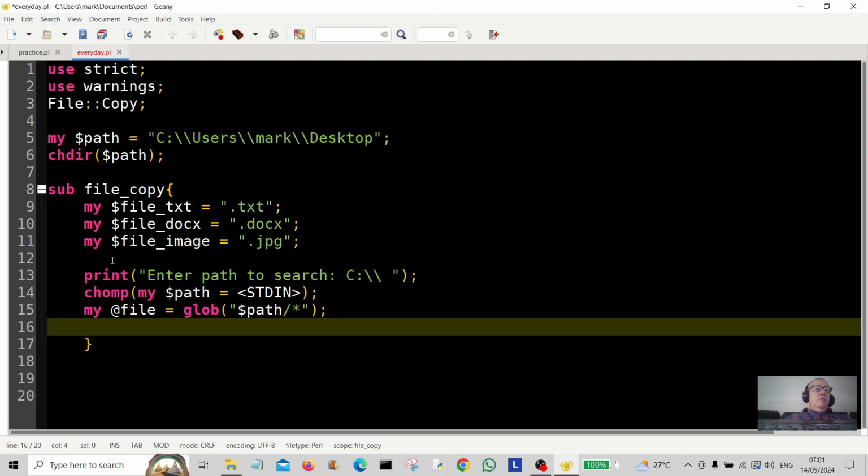Right, now we're going to do a foreach loop. For each my scalar file in my files, we're going to loop over them.